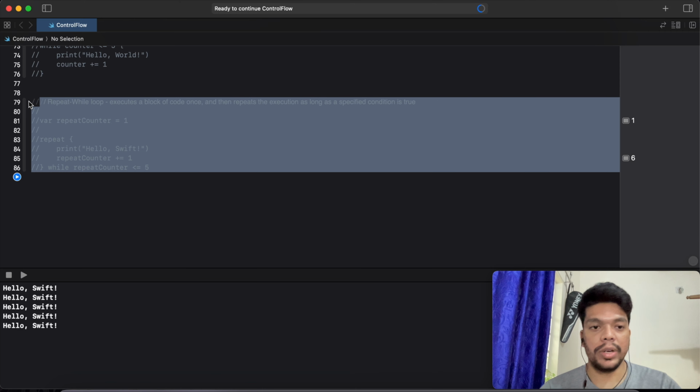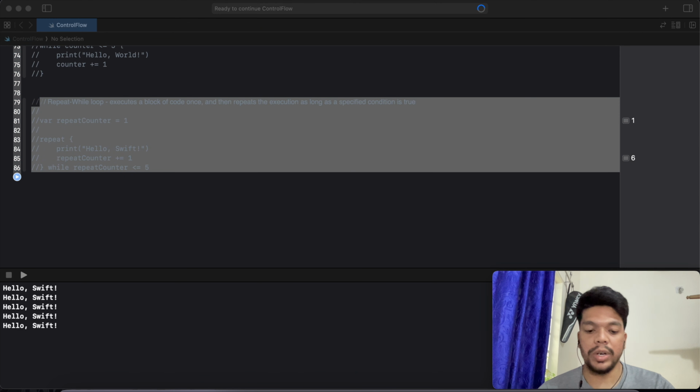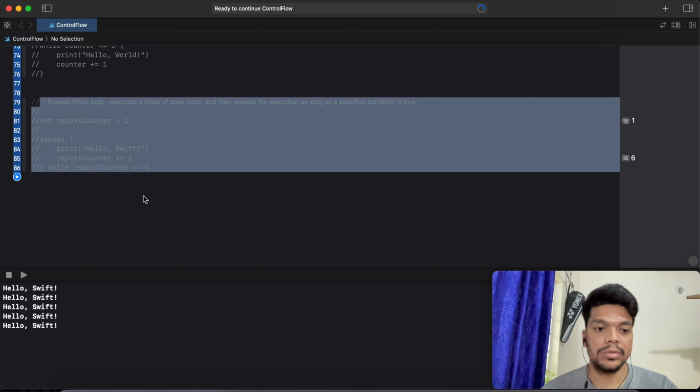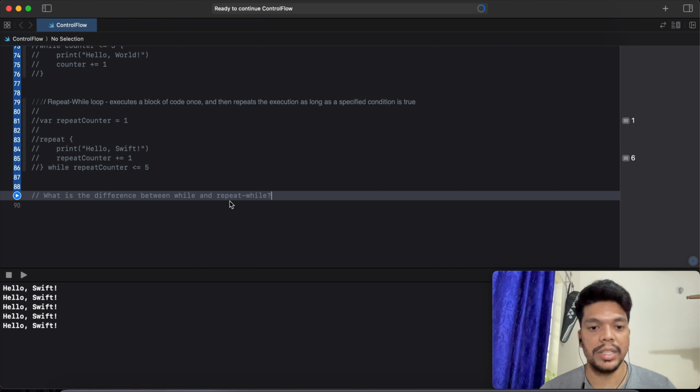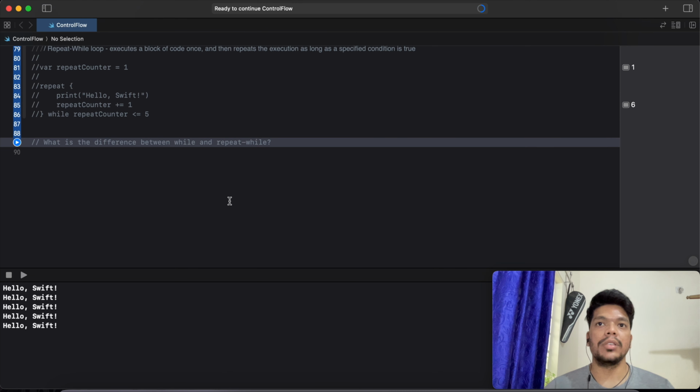Can you guys tell me what is the difference between while and repeat while? This is a tricky one. This is a task for you guys. You can try to find out what is the difference between while and repeat while. Put your answer in the comments. I'll be checking them, and maybe the right answer will get rewarded.